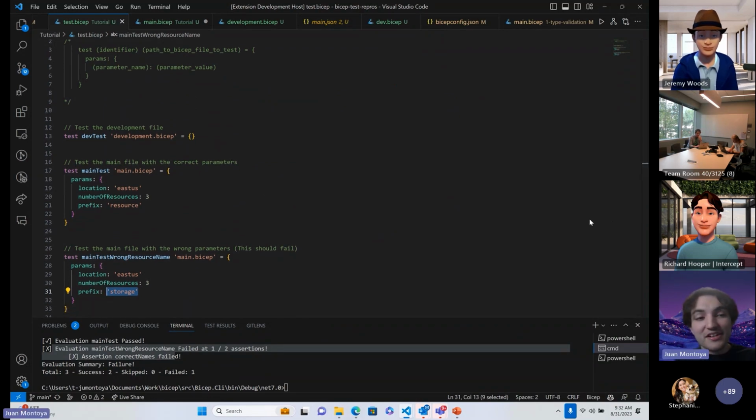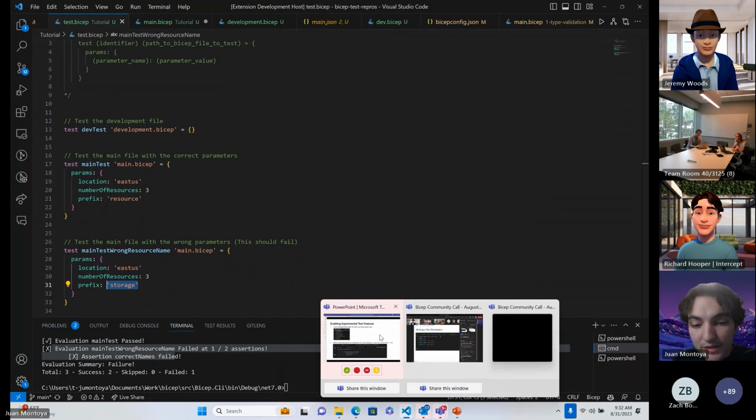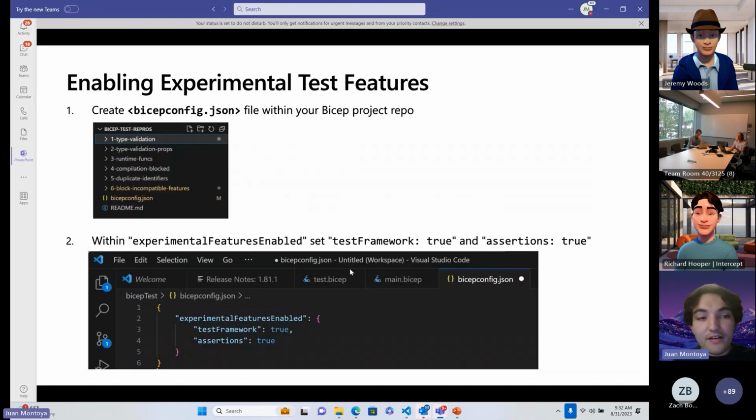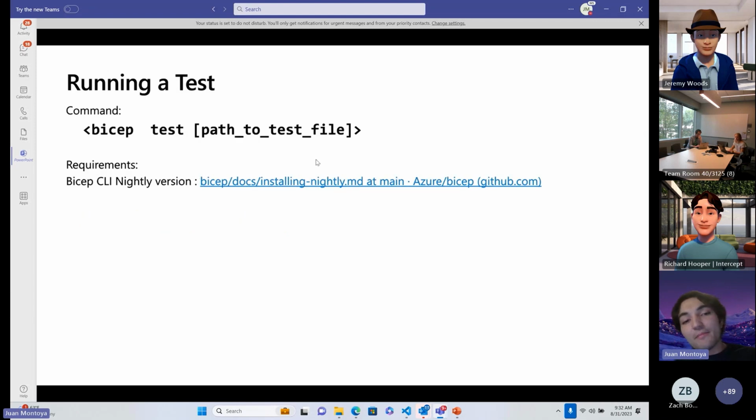If you want to start using it, you can download the nightly version of the Bicep CLI command, and this is the command, or you can wait for the next version of Bicep to be released, and this will be included there.